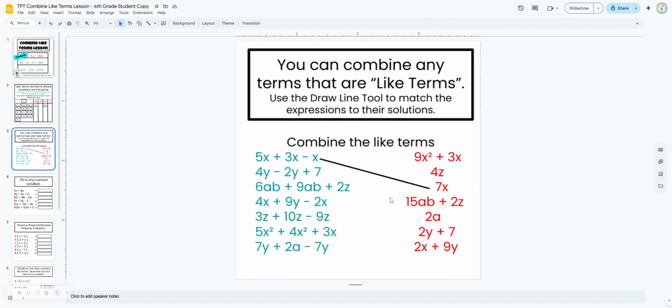The next slide, students are going to use the draw line tool, and they're going to show the solution when they combine like terms. So you want to have them come up here to the line tool. You're going to select a line. Just select the one that says line, and you'll get a little plus sign. So wherever they want that plus sign, where the line starts, they can just click right there.